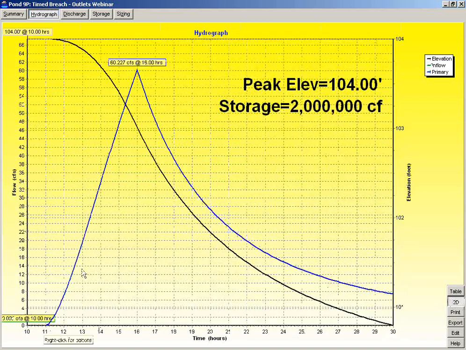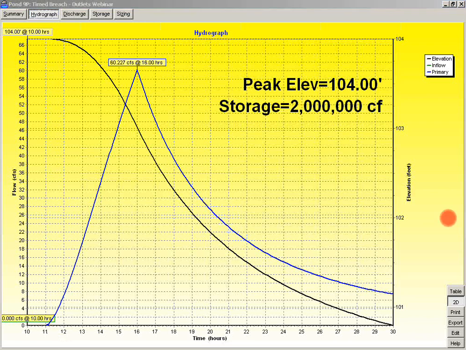Now our breach was set to fully develop over 5 hours, and we can see that here on the graph. We can see that we've actually started at the 11-hour mark, and then we've hit a peak flow here at 16 hours. Exactly 5 hours later is where the breach fully progresses. So our flow is increasing here as the breach increases in size.